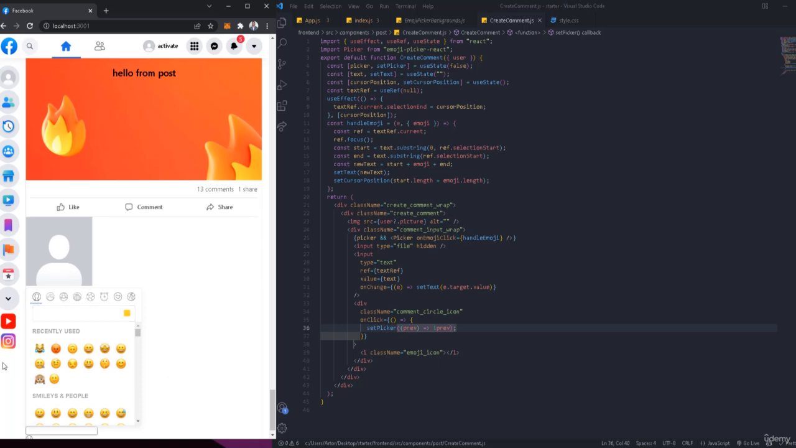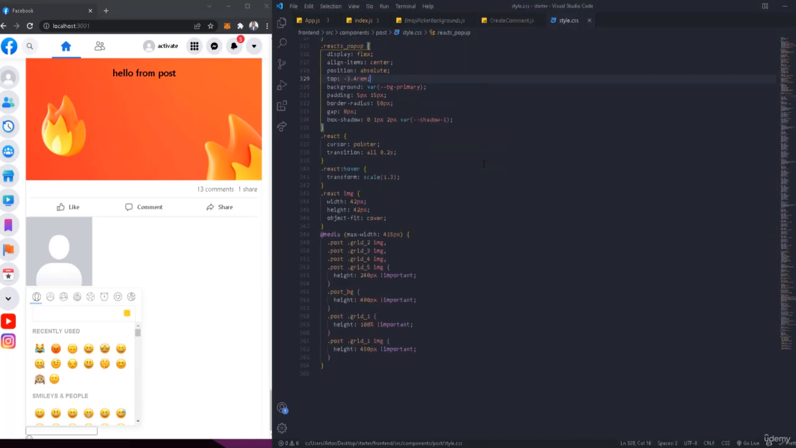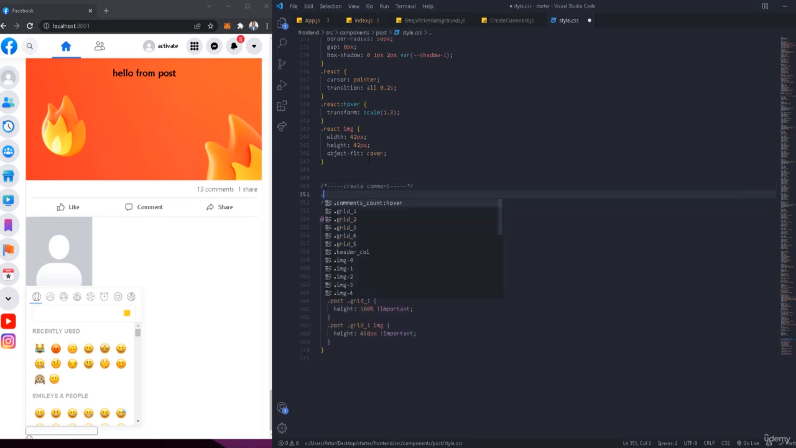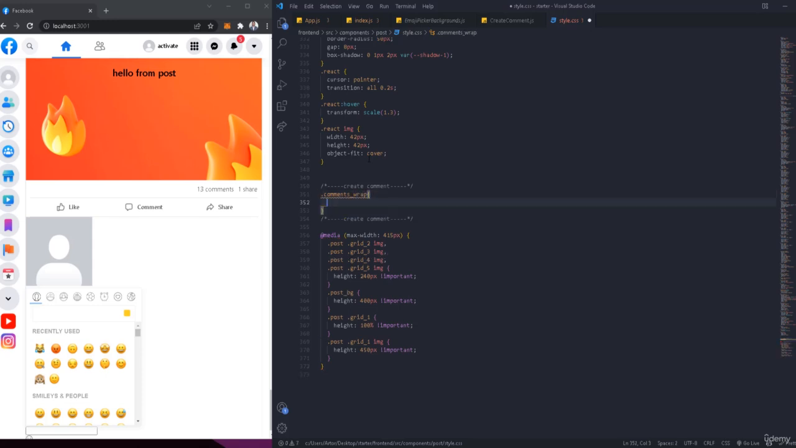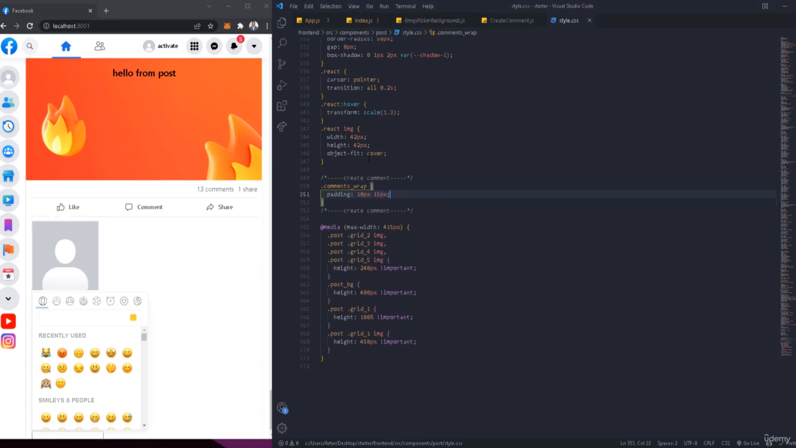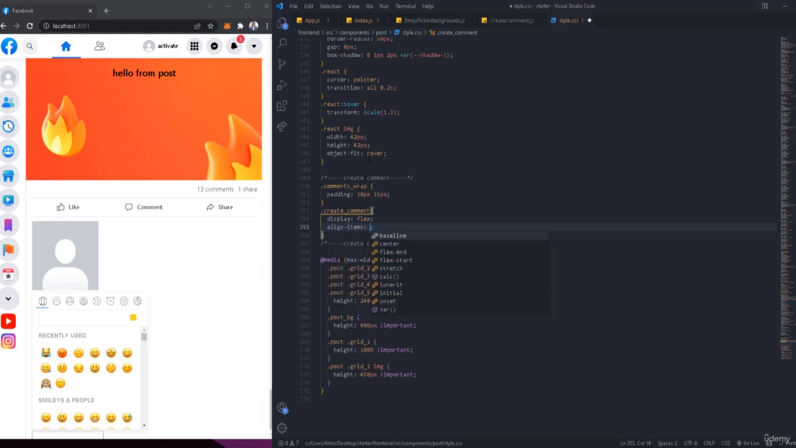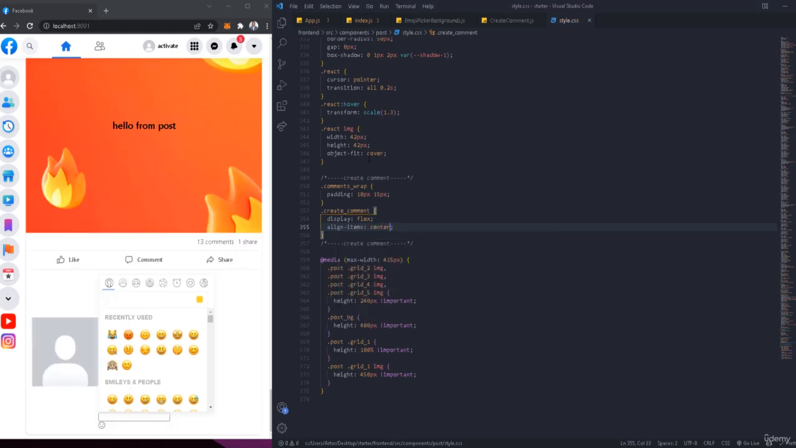Okay, so maybe I should go work on the styles a bit so it looks good to understand what we're doing. Okay, so maybe go right here, and I didn't use comments. Okay, maybe you should. Okay, and right here we're gonna go to the comments wrap, and this is gonna be padding 10 pixels, and then 15 from right and left, and then we're gonna have another div which is called create comment. Okay, and this is gonna be display flex, align items center.